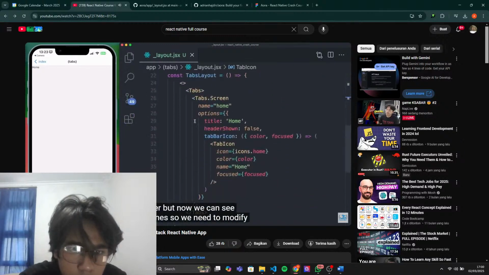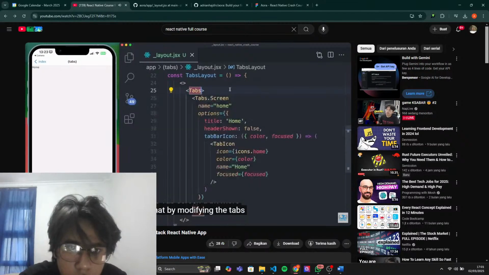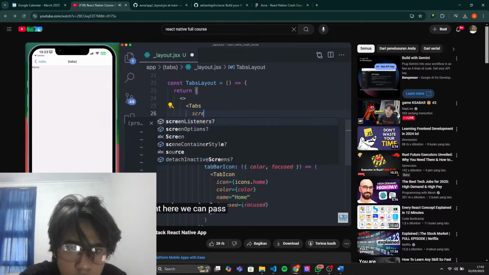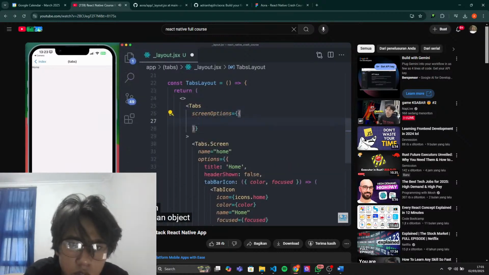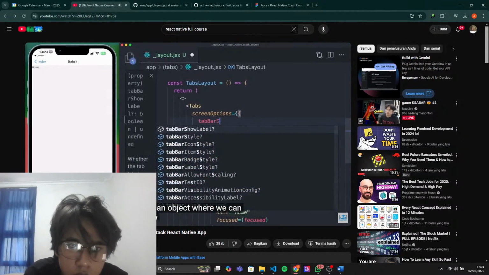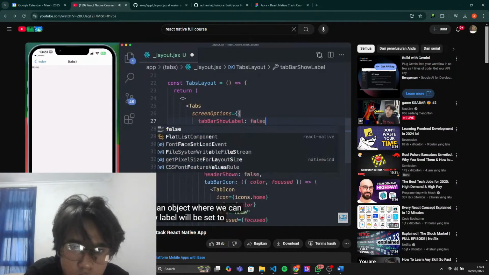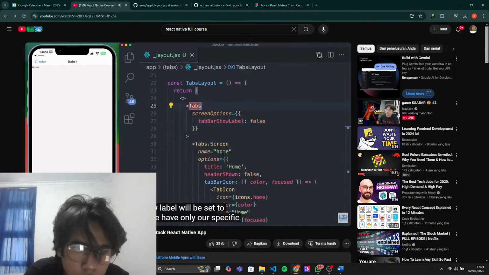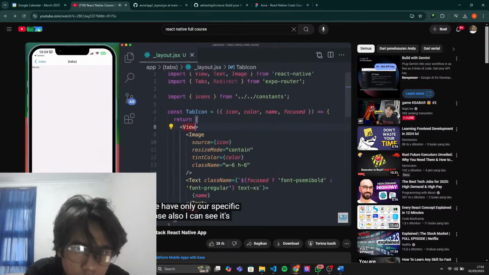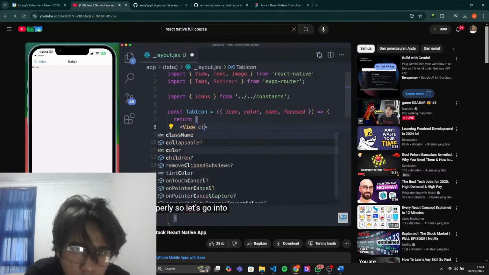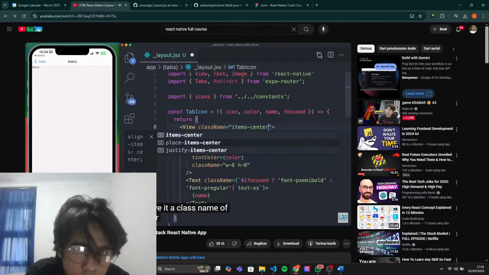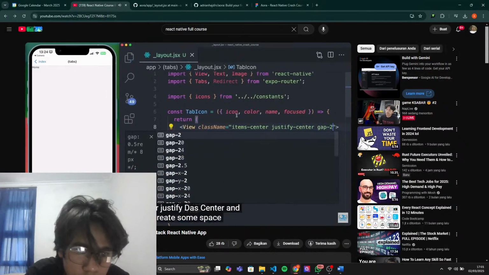So we need to modify our options in the tab screen a bit more. And we can do that by modifying the Tabs in general. So right here, we can pass additional screenOptions equal to an object where we can say tabBarShowLabel will be set to false. And now we have only our specific label that we chose. Also, I can see it's not centered properly. So let's go into this view and give it a className of items-center, justify-center, and a gap-2 to create some space. There we go.